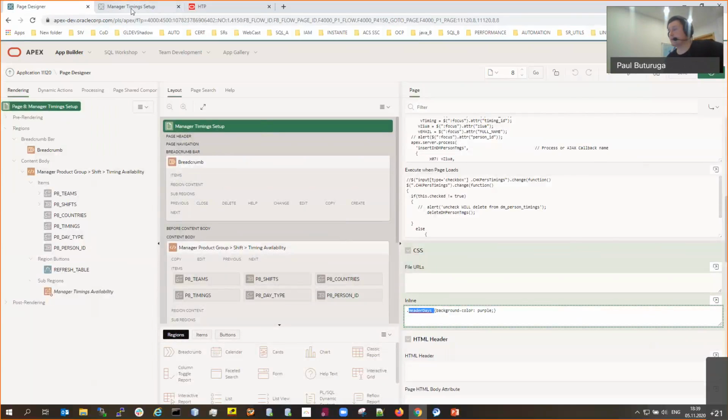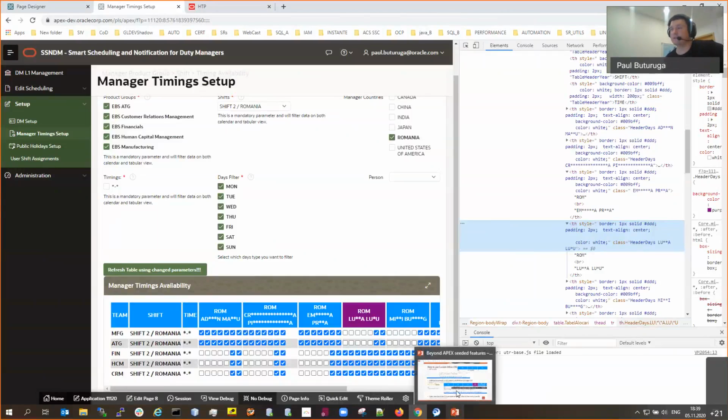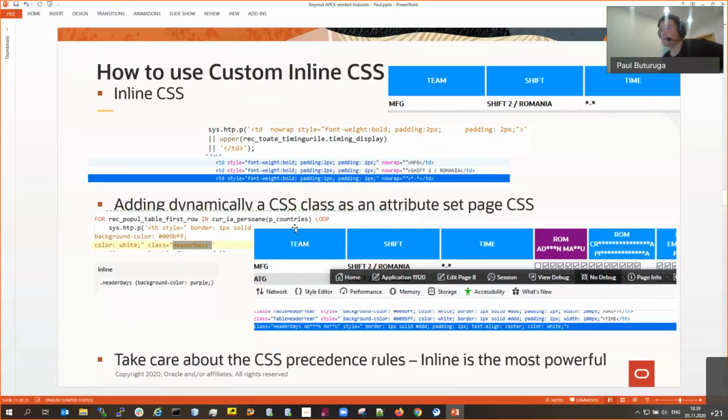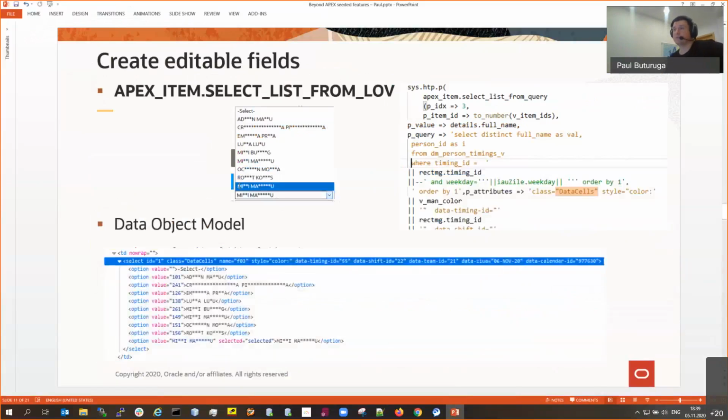So what I would like you to remember here is the rule of precedence when it comes to CSS. Yeah, it is very important to keep this in mind.